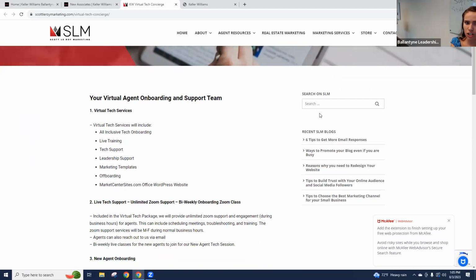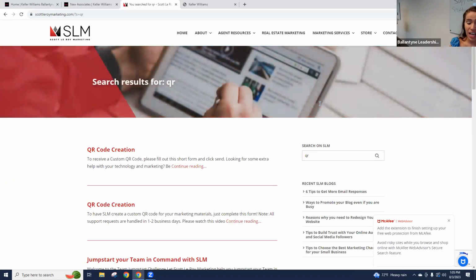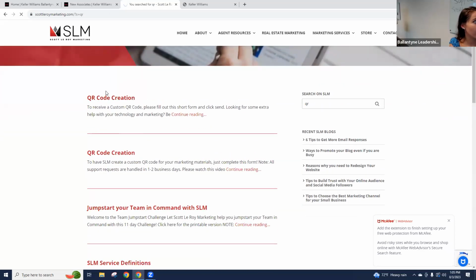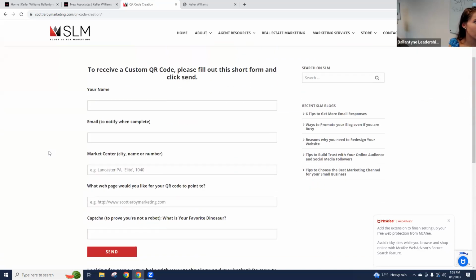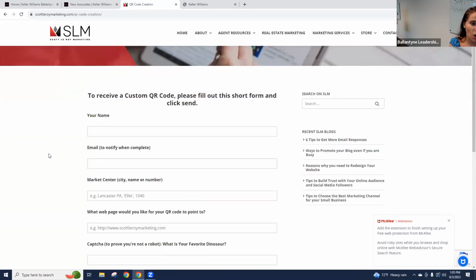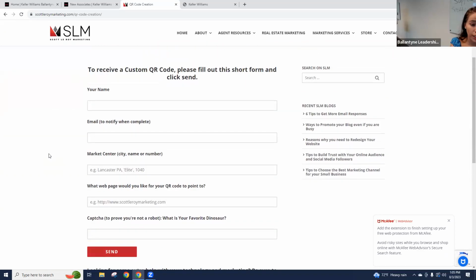The first thing I like to point out, just because we happen to drop right here on the search bar, is if you guys are ever looking to create a QR code for a flyer, for a business card, anything like that, if you just search QR right here in that search field, you guys can actually create a free QR code and you'll get that back to you usually within an hour. So that's a tool that I always recommend you guys check out if you're ever looking to do that.